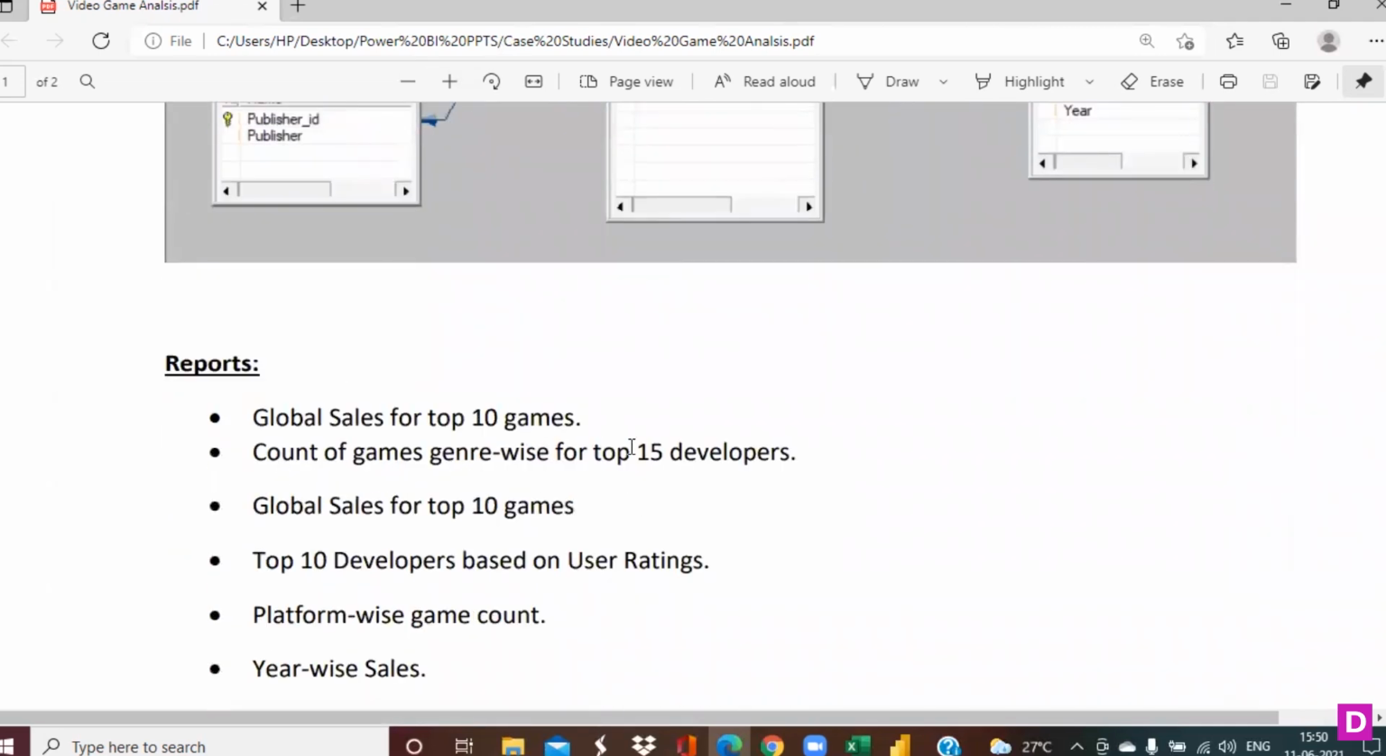Count of games genre wise for top 15 developers. The count of number of games genre wise for top 15 based on count in descending order. You need to select the top 15.